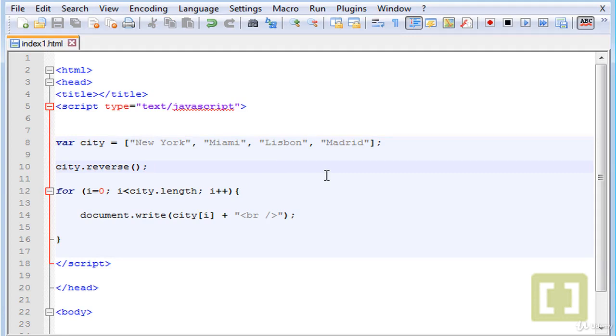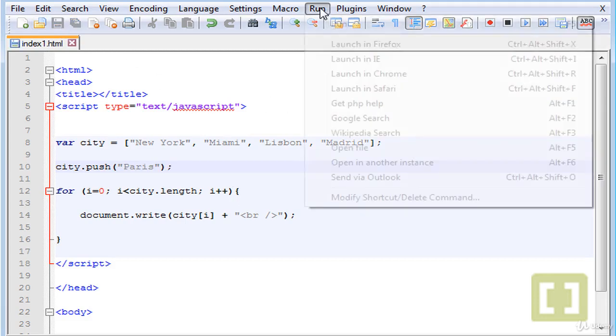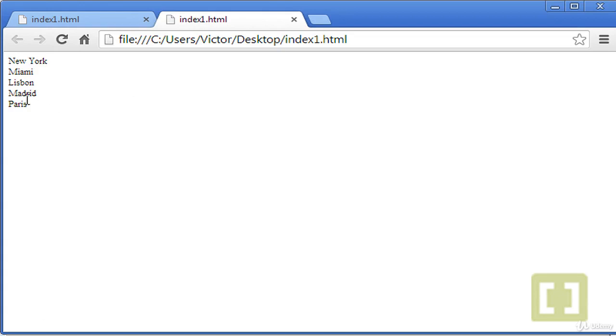Let's use the push method. Okay, so let's type push. And inside the parentheses, we're going to type any value that we want to add to the array. Okay, so I want to add another city, and let's call the city Paris. Okay, let's save this. Let me run this in Chrome, and there it is.